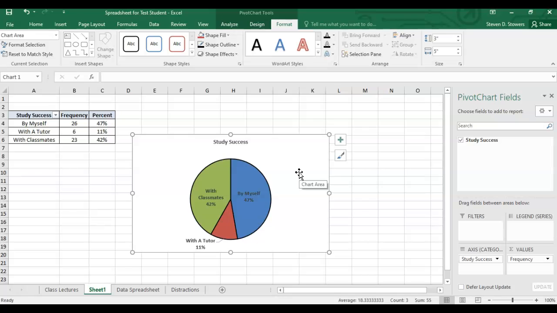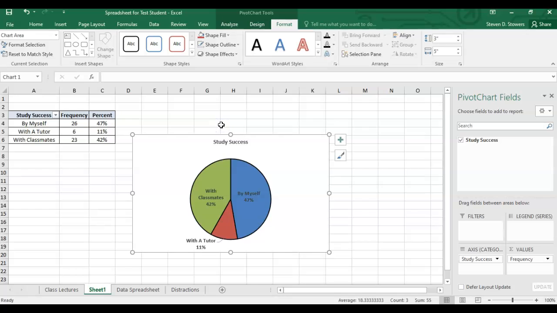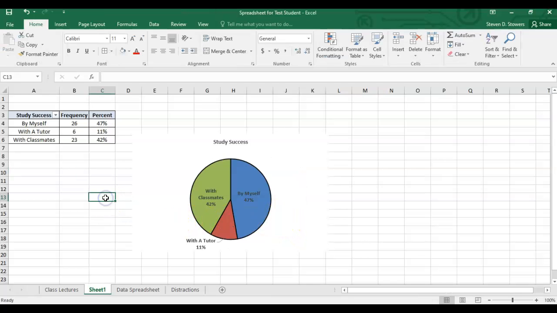Now click the white area of the box outside the pie graph. Click Format again. This time click the down arrow of Shape Outline again and click No Outline. And click any empty cell outside the graph, and the box that was around the graph is gone. So that's pretty much it. We're pretty much done with question 2.